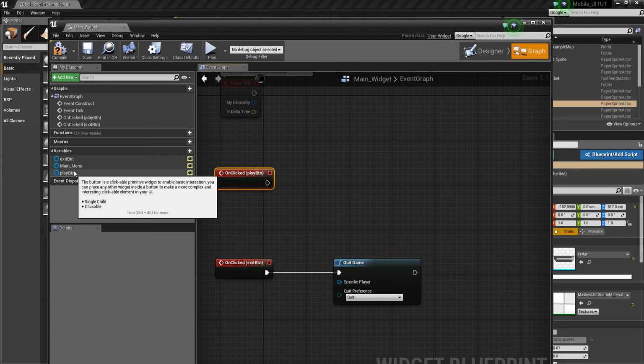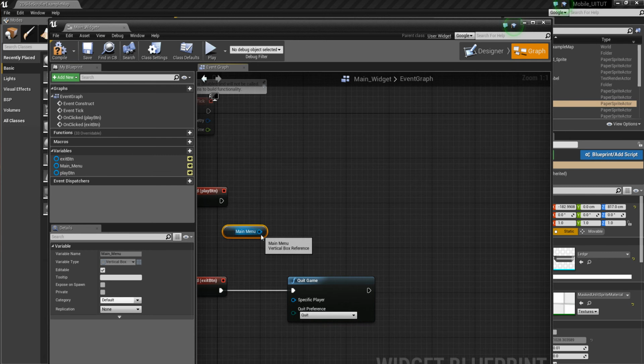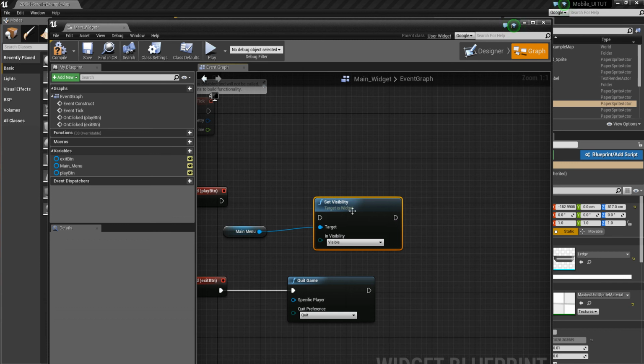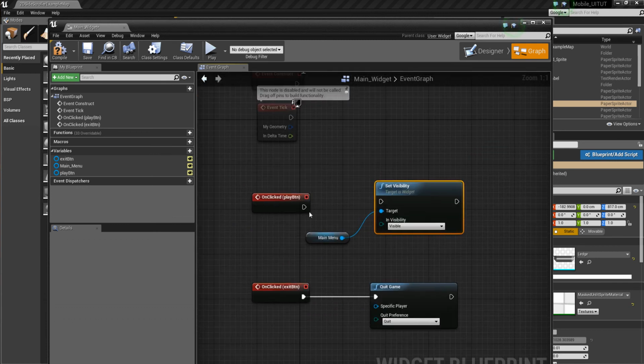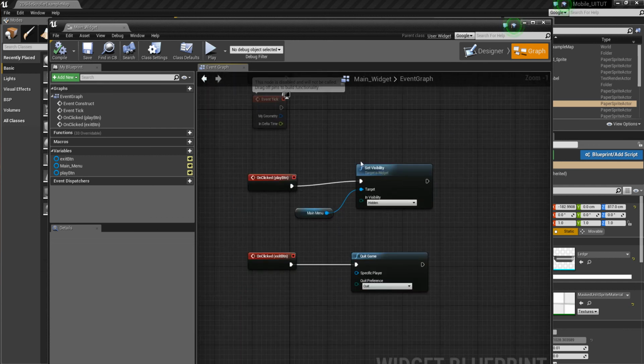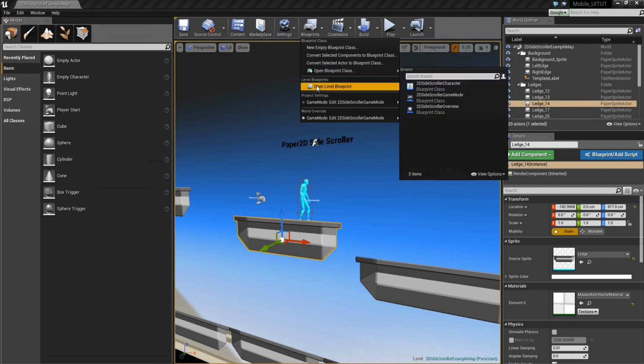So what we want to do is grab our main menu, get set visibility, hidden, and that is all we will do for right now. As far as the graph goes, there's a little bit more, but we have to set other things up first. So go ahead and minimize this, and then open up our level blueprint.